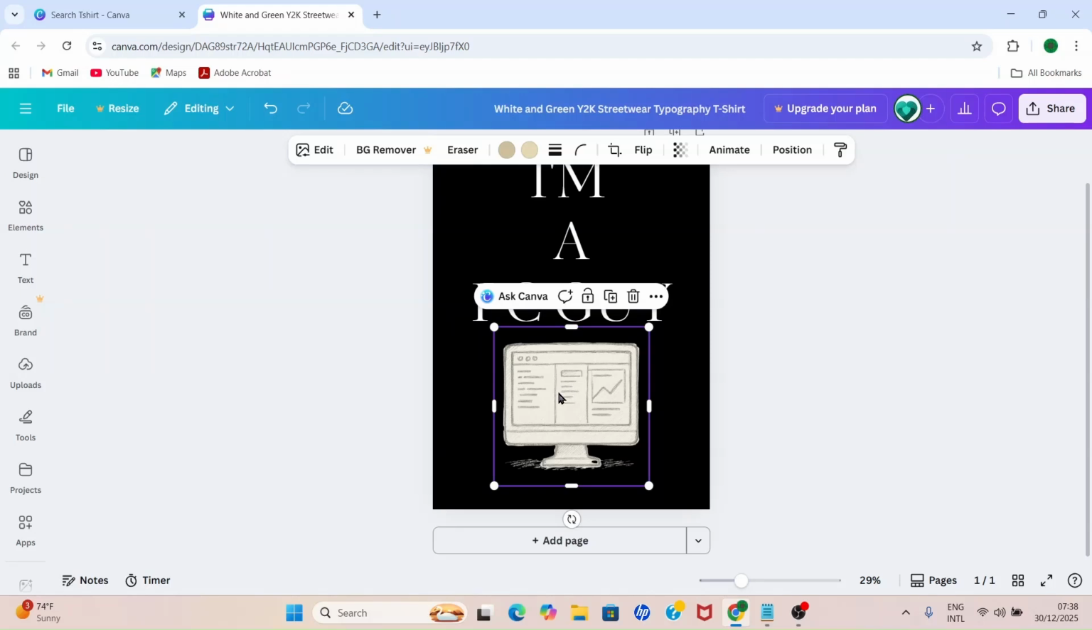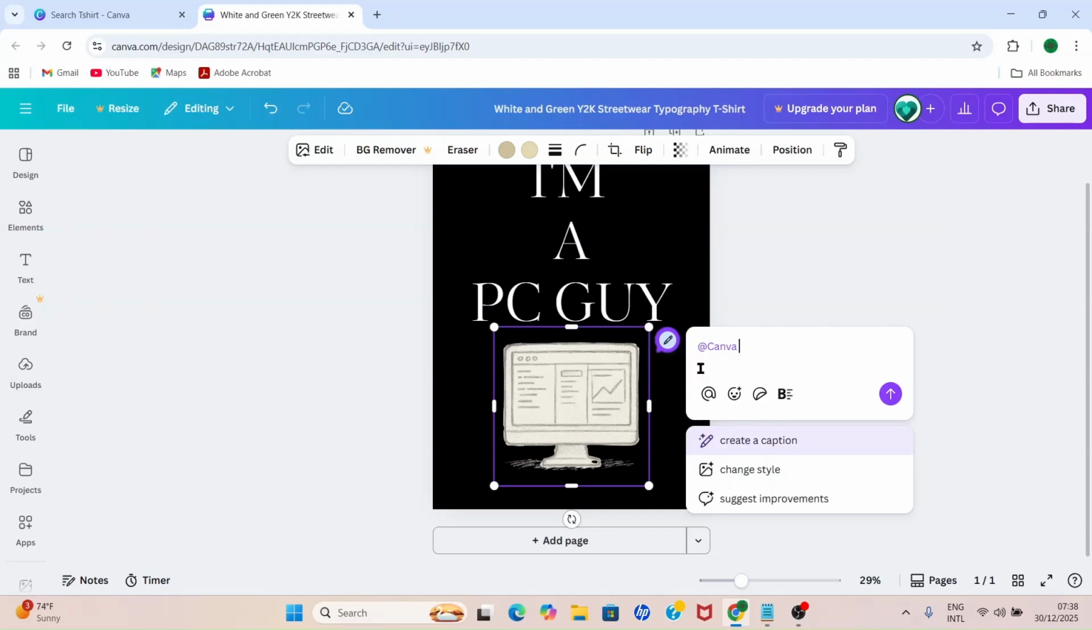Once you click on the image, you will see some options here. You can see this option, Ask Canva. So click on that option. Once you click on Ask Canva, this page will show up on the right side. Here it's telling you to type what you want this AI to do for you. So I will type what I want it to do, and I send.